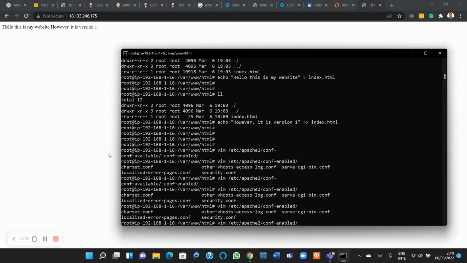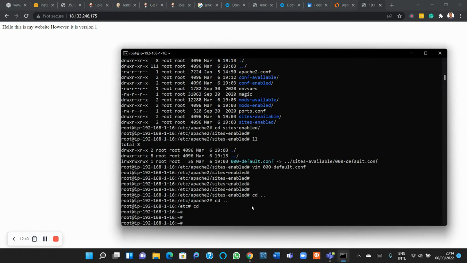Conf enable. Cancel error. Other virtual host access log. Security.conf. Character sets. Let me see something, please. One sec. Okay.